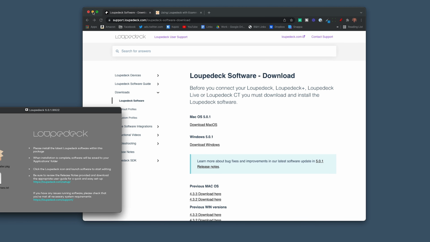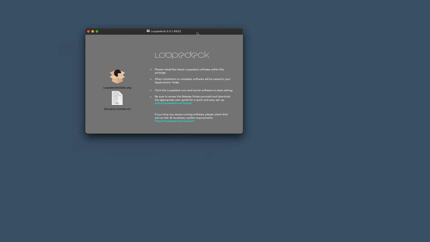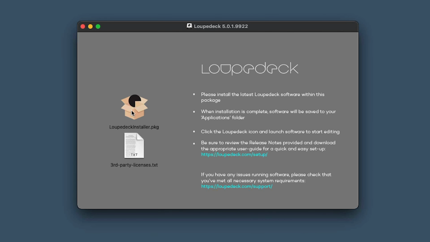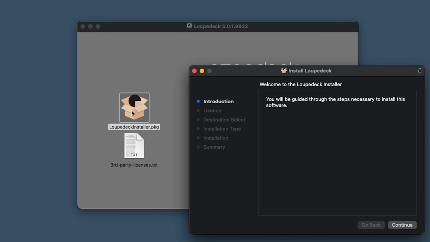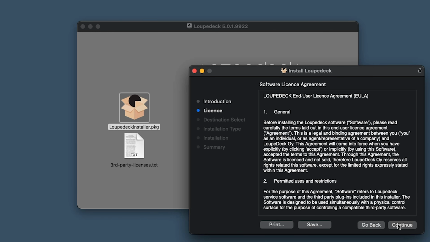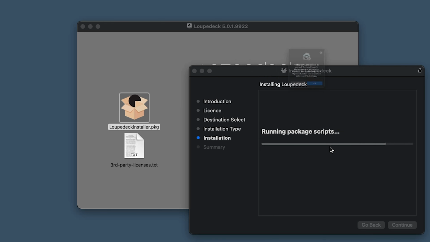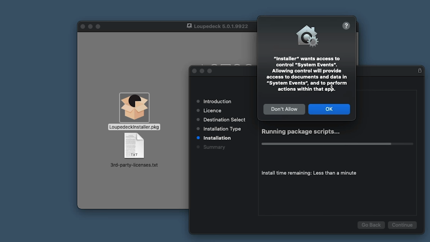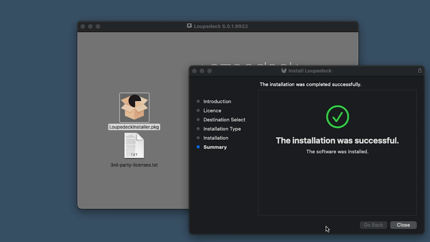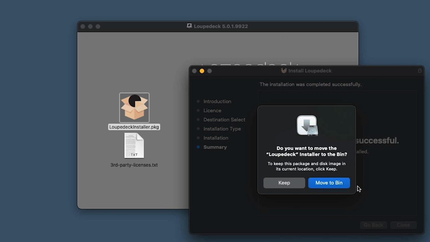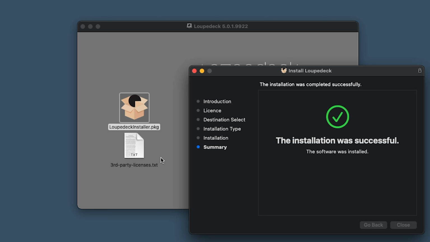Okay, we can close down this browser for now. This is our installer, so click at the top here. It'll ask you where you want to install it. Agree with everything, install it there on your hard drive. It wants to control system events, allowing control while provide access to documents. That's fine, click OK. OK, installation was successful. We can move this installer to the bin and we can close these down.